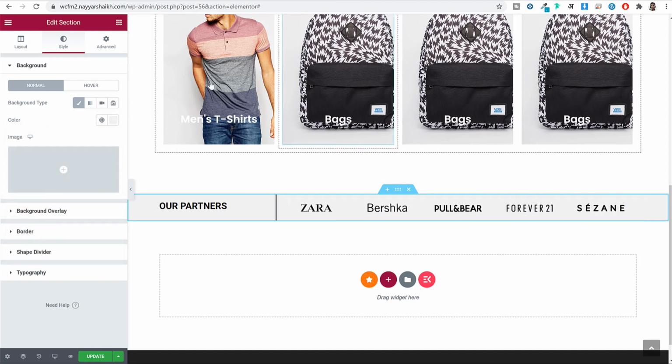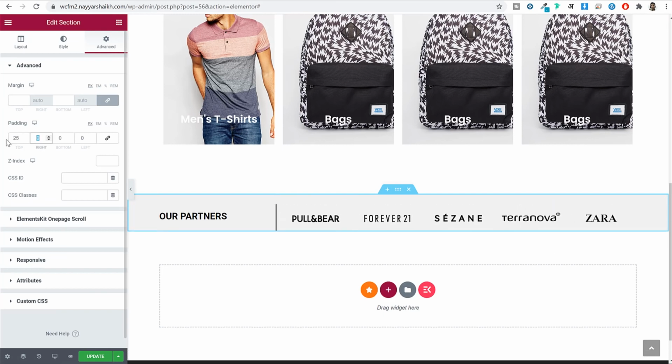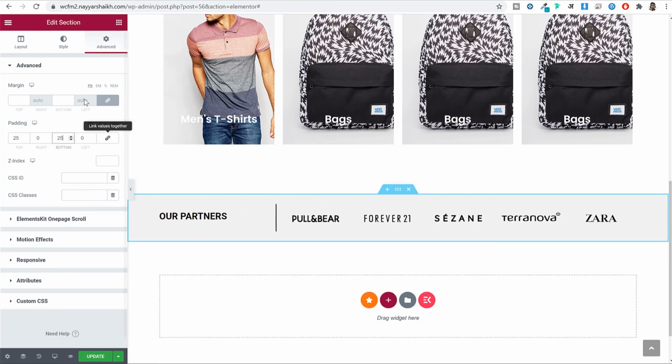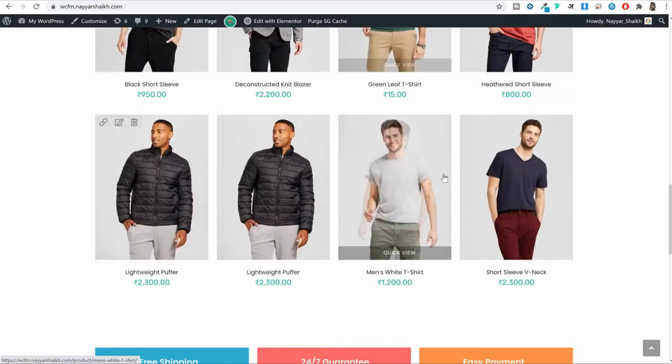Now let's add a little bit of padding from top and bottom. So go to advanced, and let's add padding of 25 from top and bottom. All right. We can also do one thing. We can make vertical align middle and click on update. So with this, this section is also completed. Now let's go to the next section.